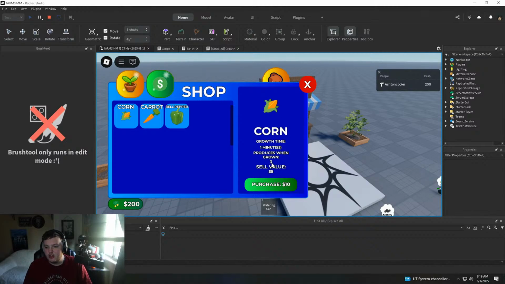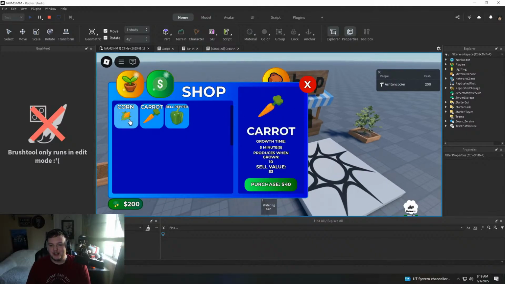When one corn's grown, or when 3 corns are grown from one, it'll produce $15. That'll produce $30, and that'll produce $64, because 8 times 8 is 64. I know math because I'm big brain. Okay, anyway, sorry. I totally spaced out.